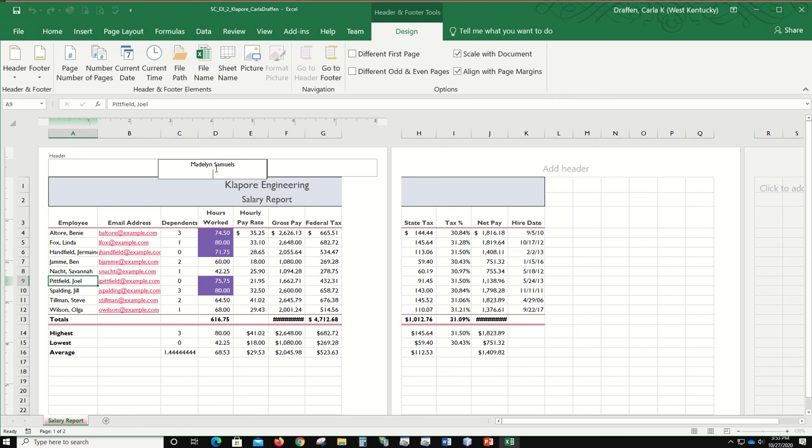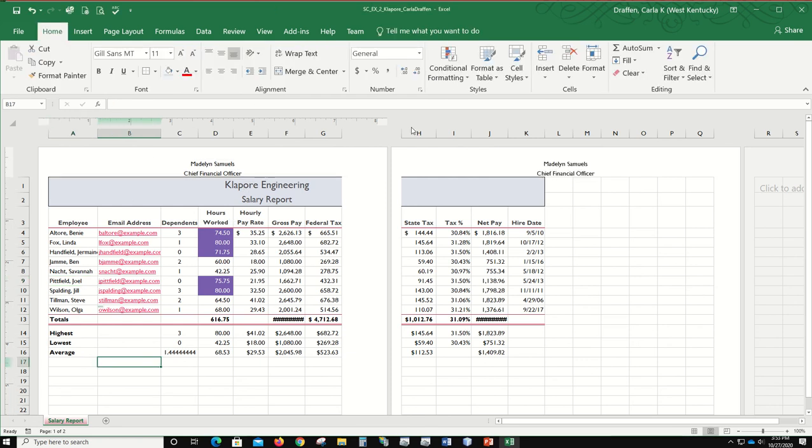Enter Chief Financial Officer. Helps if you spell chief right. Now I don't want to hit the enter key or anything like that. I'm just going to click somewhere down below. Notice how it repeats that header, okay, in this instance.